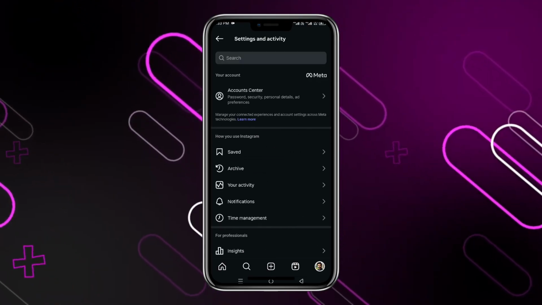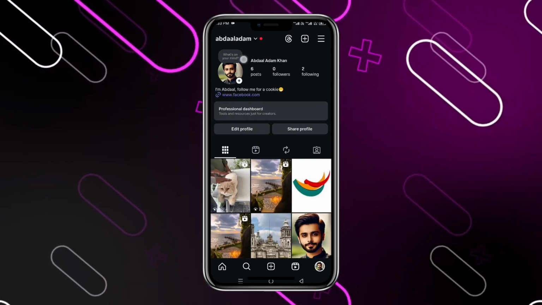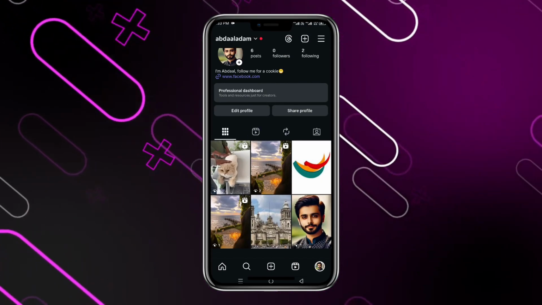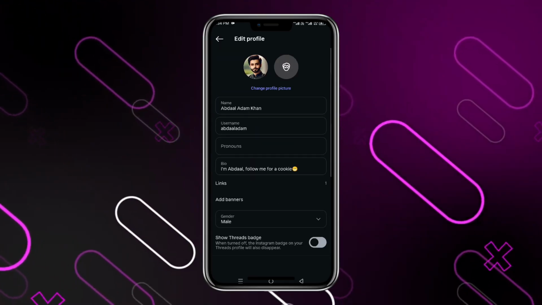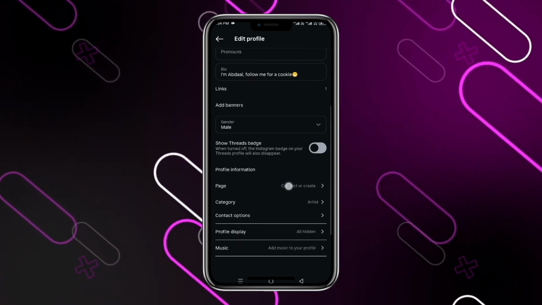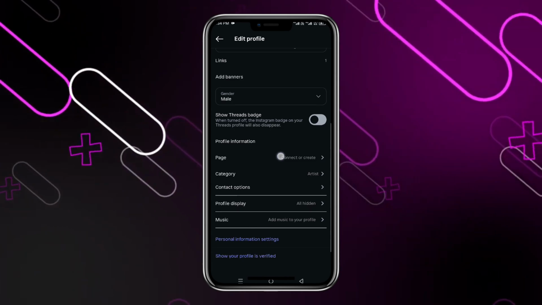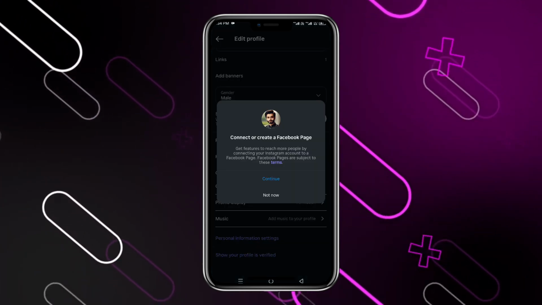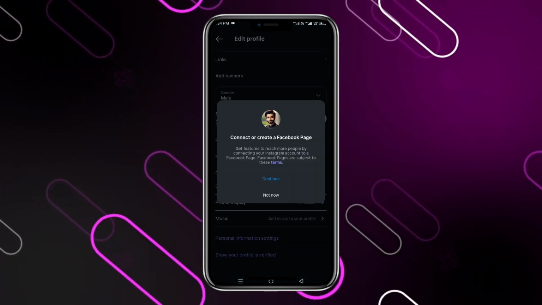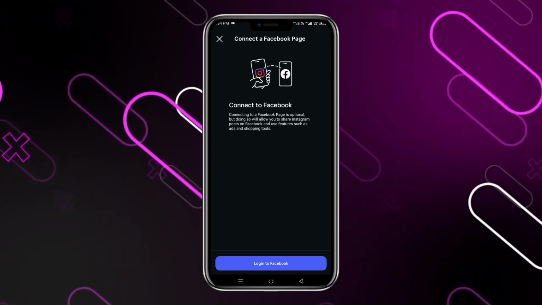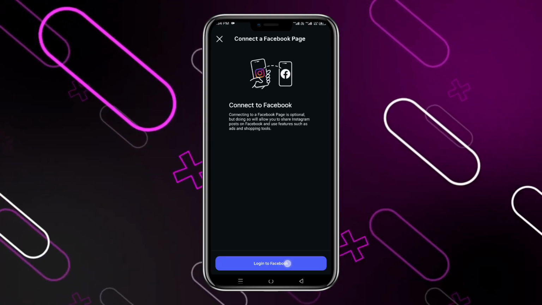Once you have your professional account, simply get back and in your profile you can see we have this option for edit profile. Click onto it and then scroll down a bit and then you have to click on this option page. Then we have this option for create or connect. You have to simply go with that option and then you have to connect the Facebook account with your Instagram.